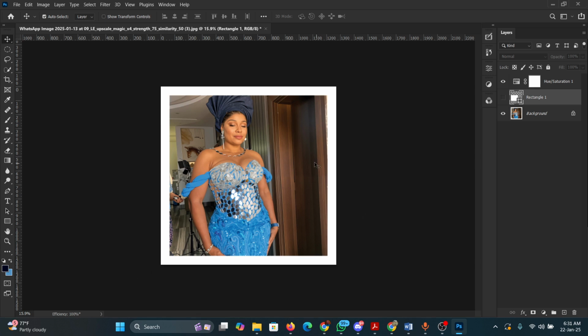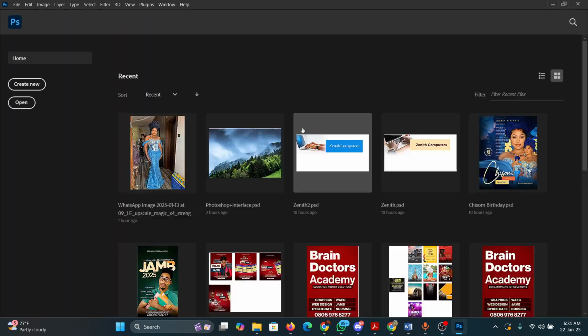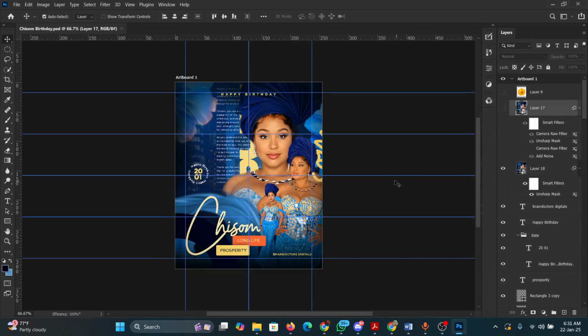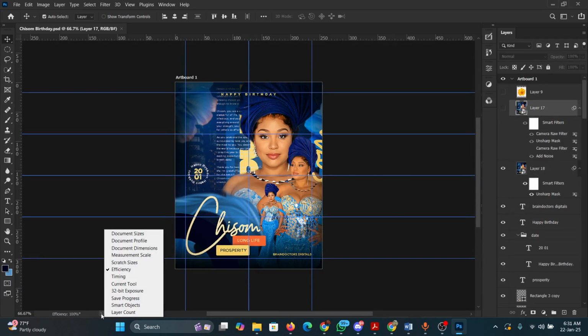So the first thing I normally do is, let me close this. It will ask me, do I want to save? No, I don't want to save it. So assuming I just want to open a particular work, let me just open this particular work that I've done before. You see, this is the work that I've done previously.